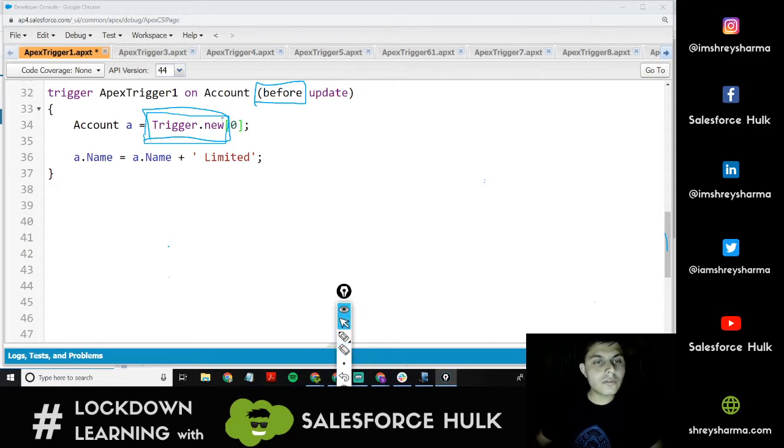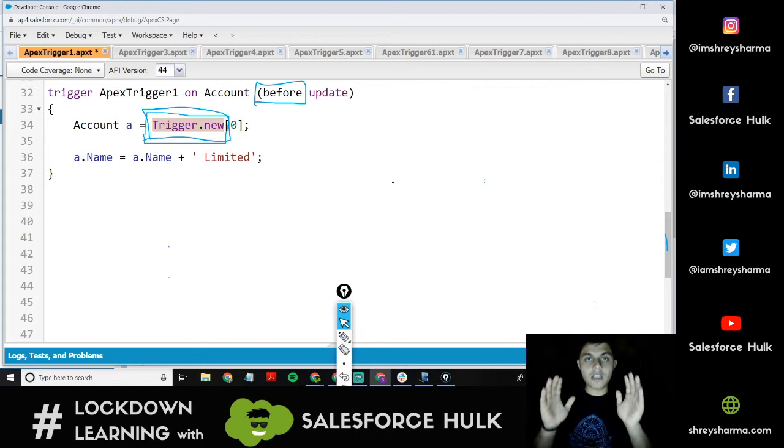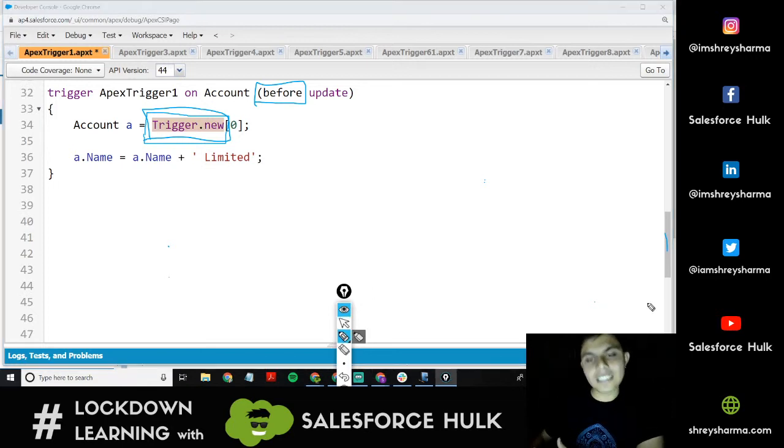So trigger.new basically returns the list of records. Listen to me very, very carefully. Trigger.new basically returns the list of records on which the DML operation is happening, because of which the trigger got executed, right? So listen to me once again, or let's just understand it with the help of a diagram.